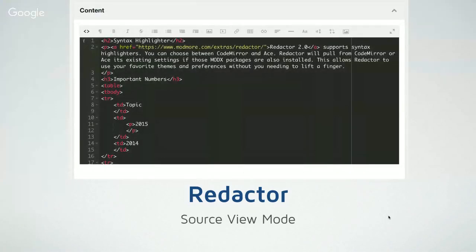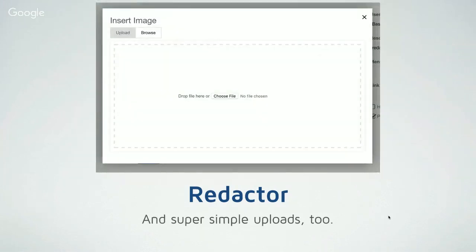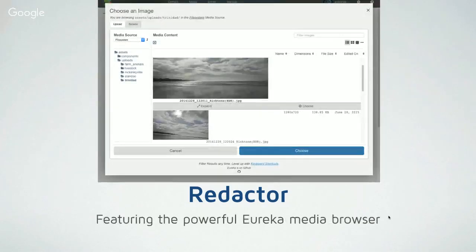One feature for power users is syntax highlighting in the source mode. And for regular users, again, we have a very simple upload function. Just select your image, upload it, and that's it. Browsing was also added in Redactor 2, which gives you the Eureka media browser developed by JP, which gives you a lot of information, a lot of accessible access to media sources and all the folders within.